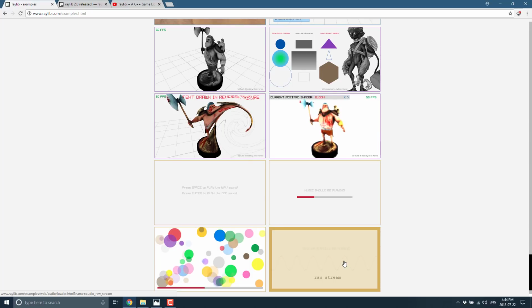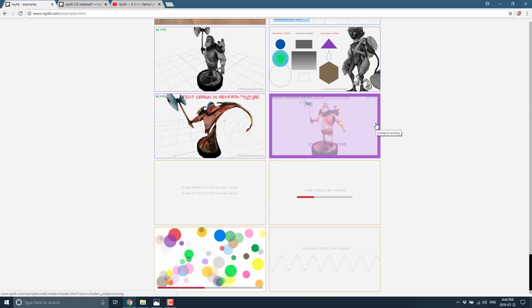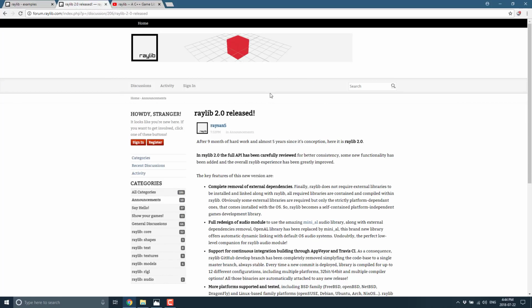This is, again, very much focused towards teaching people. And they've done a really good job of it. When you see these examples, a lot of them are like 20, 30 lines of code, very straightforward, very clean code. Well, what I'm talking to you today about is Raylib 2.0 was just released.